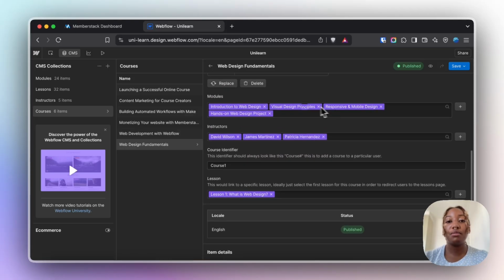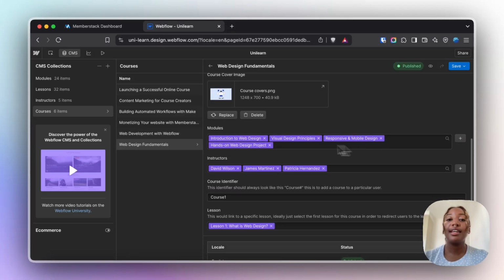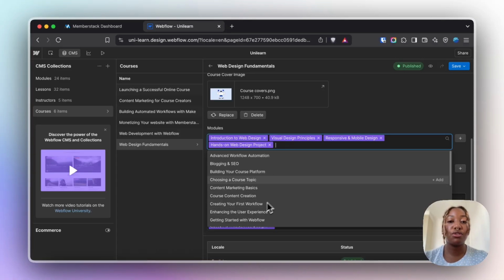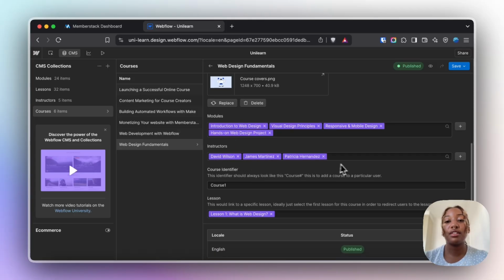And then you have the cover image for this course over here, and you can swap that out with your own cover images. And then you have the multi-reference field to the modules. So what modules fall under this course, you can just list them all over here, and we'll touch on the modules collection shortly. And then you have your instructors. So who was responsible for developing this course?